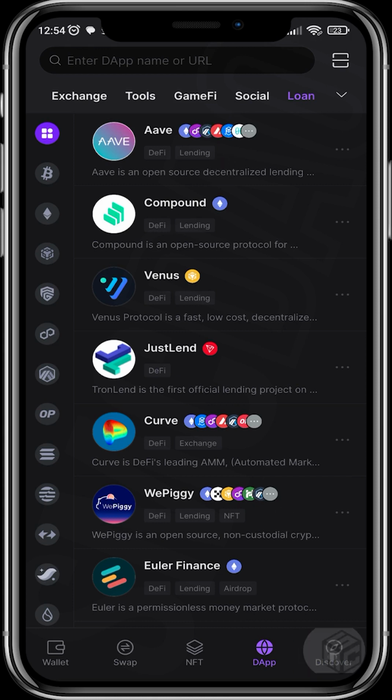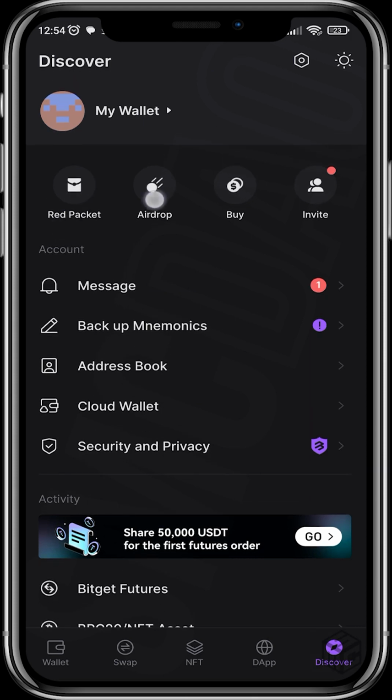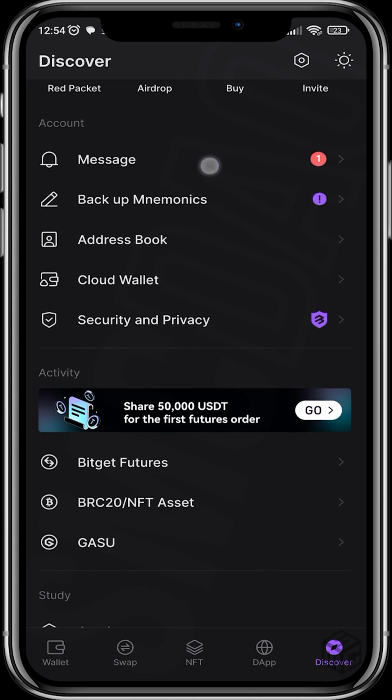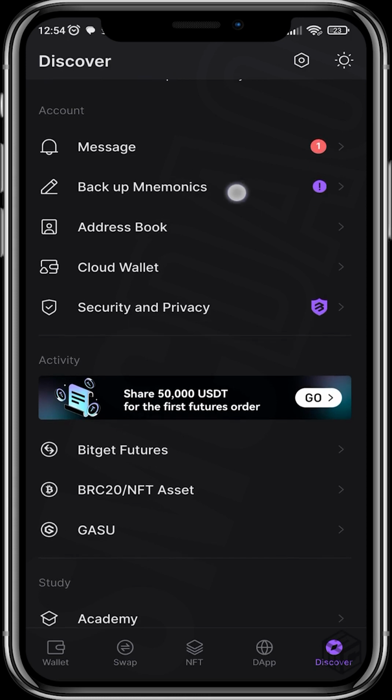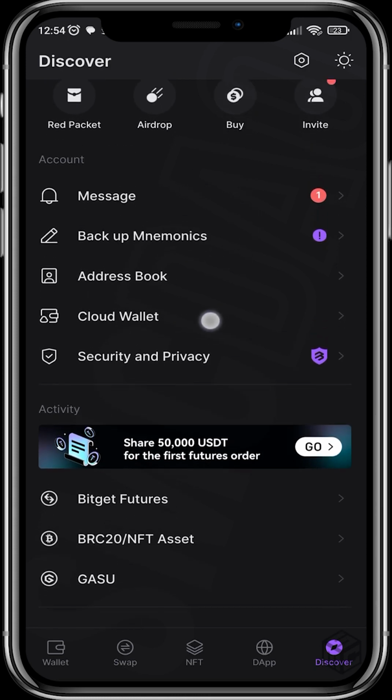Then we head over to their Discover, and here is where you can get access to red packets and airdrops. You can buy directly and you can choose to invite people. Here you can check your messages. You can also choose to back up your mnemonics from here. You get your address book here. You can create a cloud wallet here. A cloud wallet is a wallet that only runs with an internet connection. You can also set it up in different places, on your laptop, on your phone, in different places.